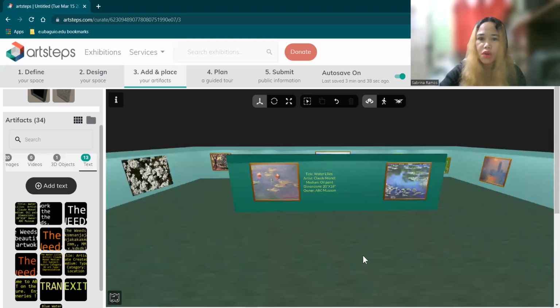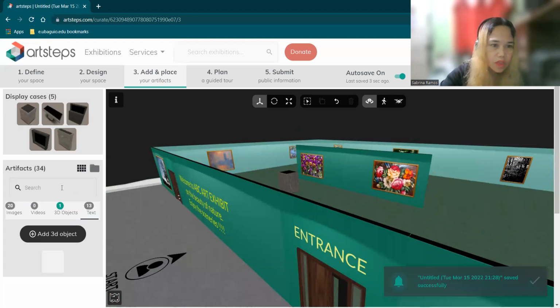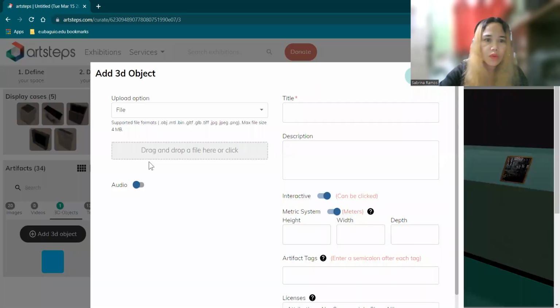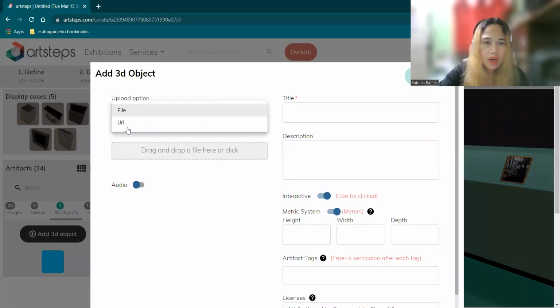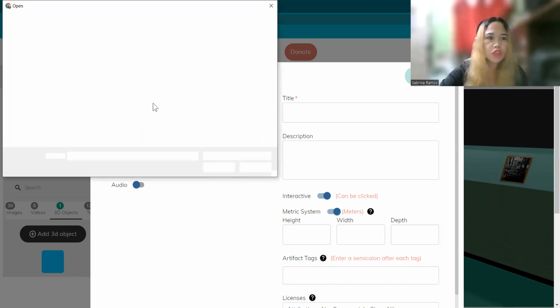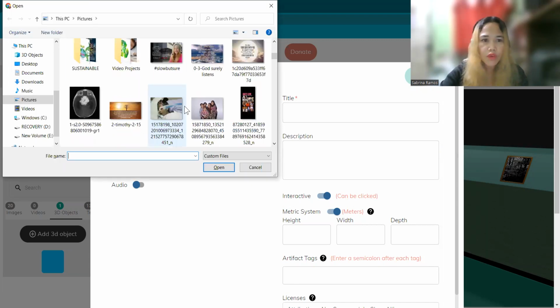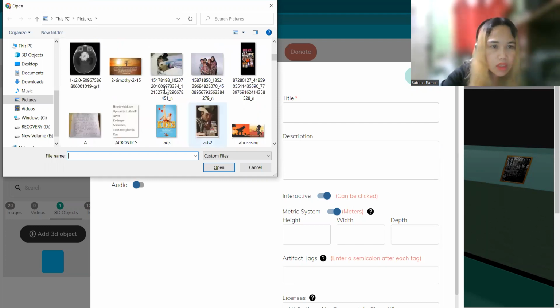Now, if you are also going to place here a certain sculpture, let me see if I have a 3D object. I don't have a 3D object. Let me see if we can add through our, the choices are only file and URL. I don't have any ready. So let me see if I have a ready sculpture in my file. If I have, then we will try. But if I don't have, we will no longer try because it's time consuming to look for a sculpture.